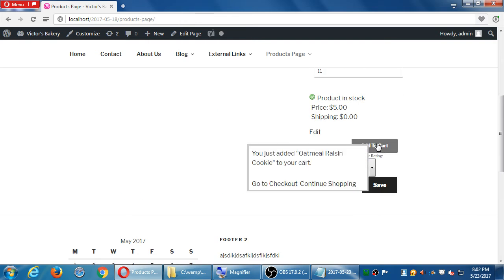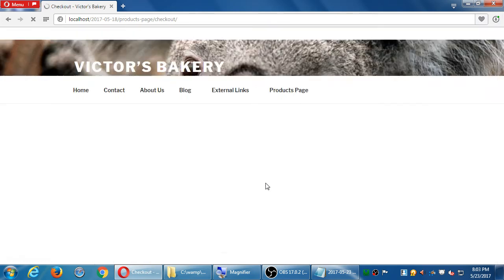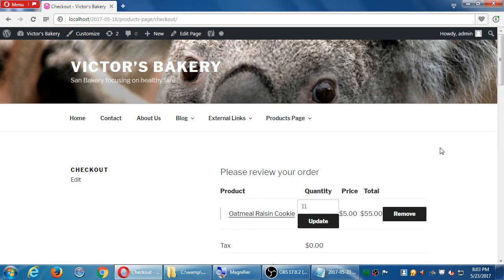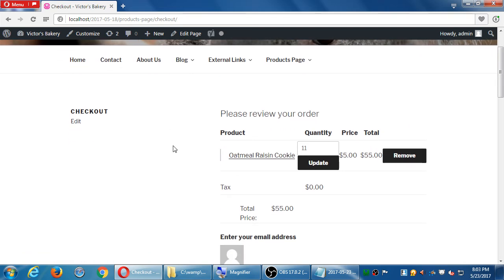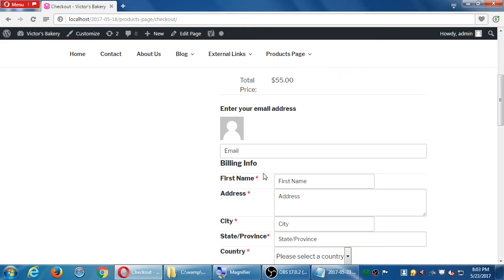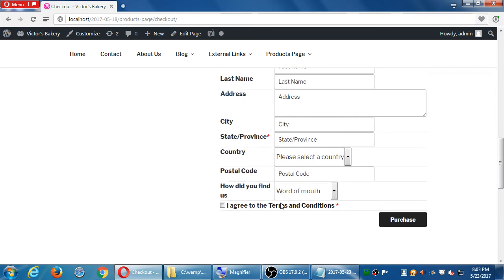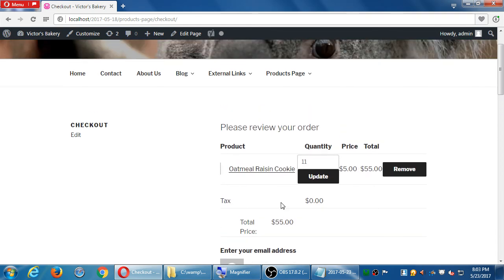You get that little pop-up right there. That was that fancy box, that fancy pop-up. So go to checkout, continue shopping. So you go to checkout. That basically took me to the checkout screen under the drop-down menu. This product with quantity, 5 each, total $55. As I fill in this information, like my zip code and all of that, it will then further calculate shipping, if I set up shipping.